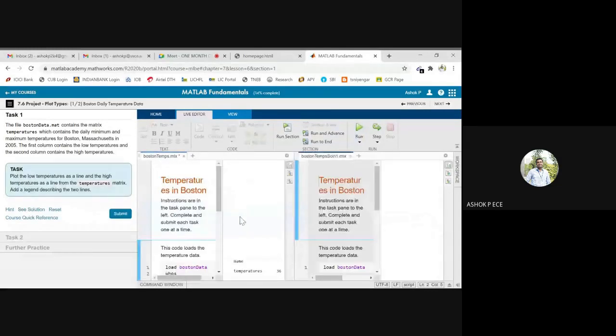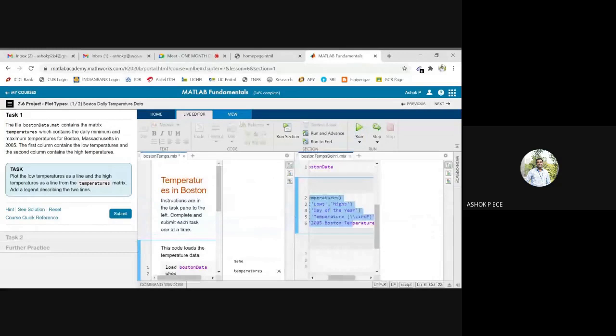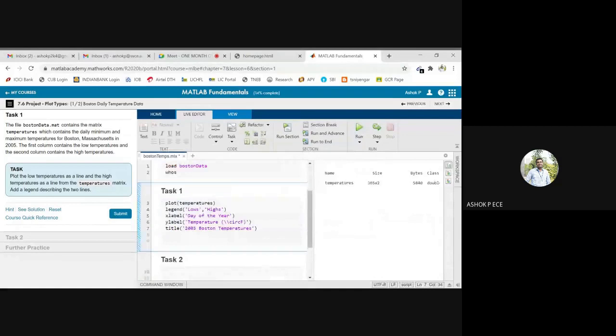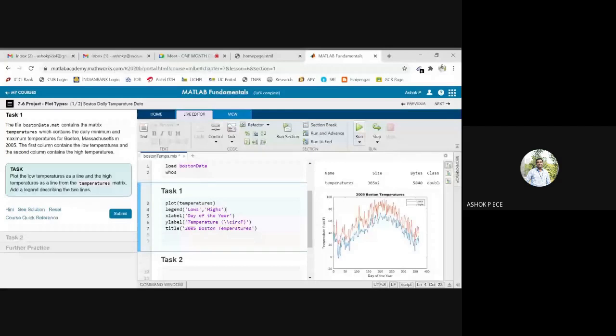So see here, I'm taking the example. Here, plot temperature. I'm going to add a legend. I'm going to give low, high. X-axis is day and y-axis is temperature, and the title is given suitably. Yes. So you need not plot them separately. If you plot temperature, it will plot the two regions. The only thing you have to do is give the appropriate legend for low and high. That's all. That will make your plot simple.